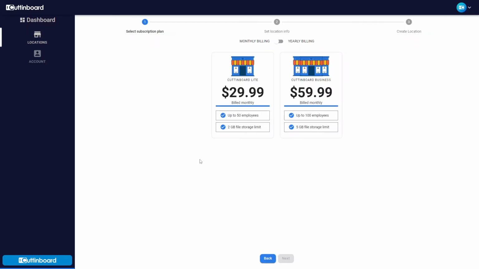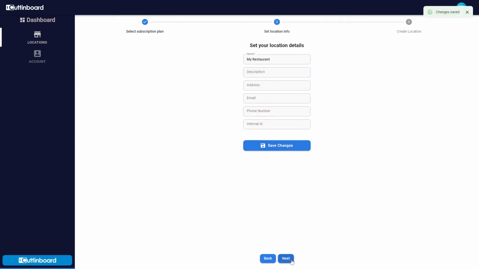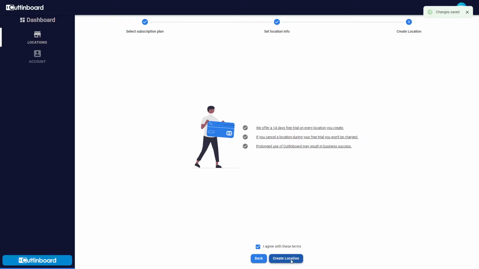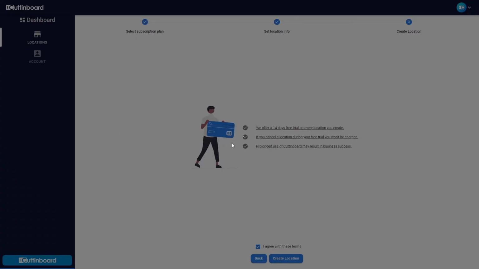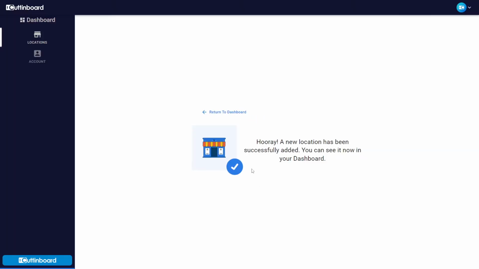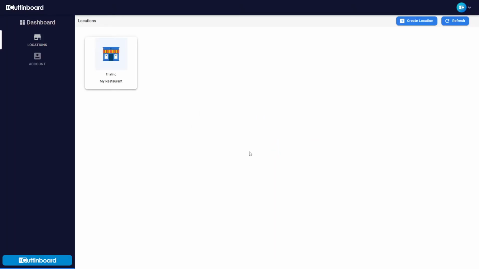Press the Create a Location button to build your first restaurant in Cuttinboard. Choose your preferred subscription plan. Then name your restaurant and introduce other optional information if you want to. Agree to the terms and press Create Location. After that, your first location will be created. On your dashboard, press the location card to access it.